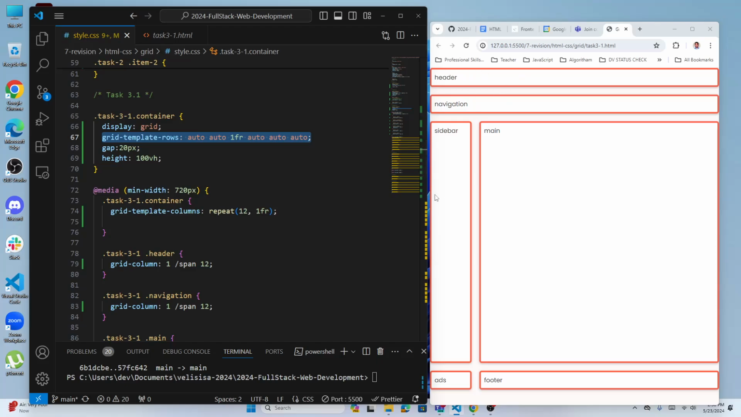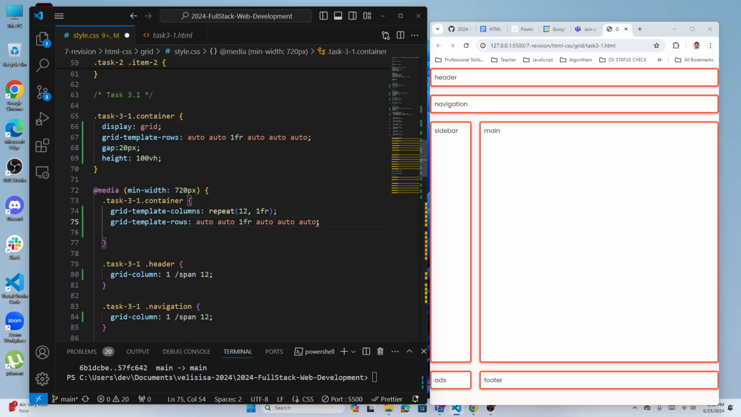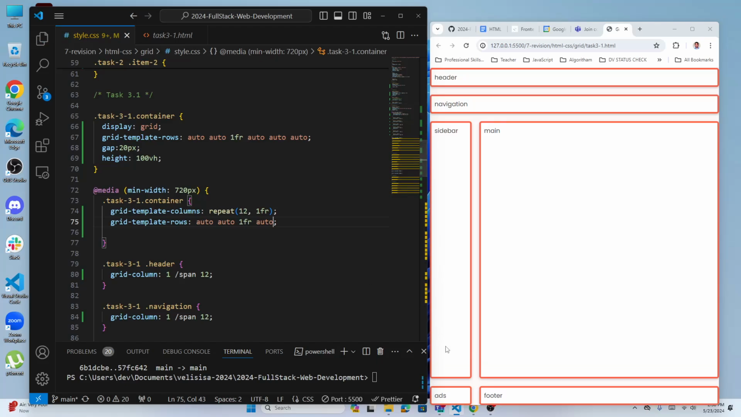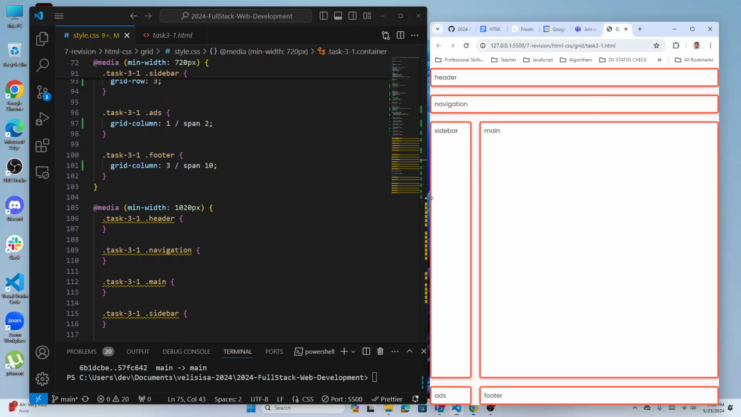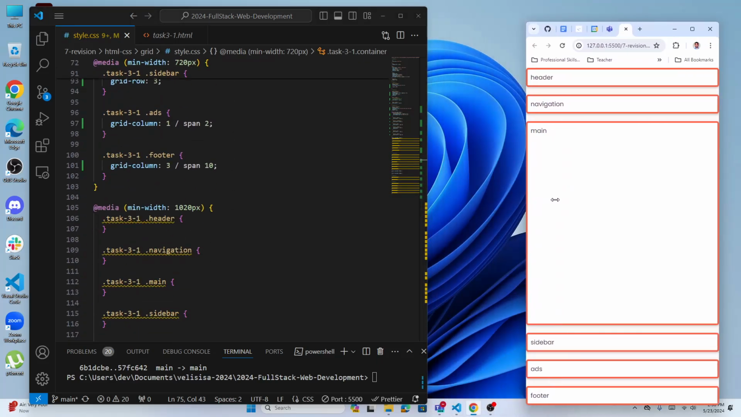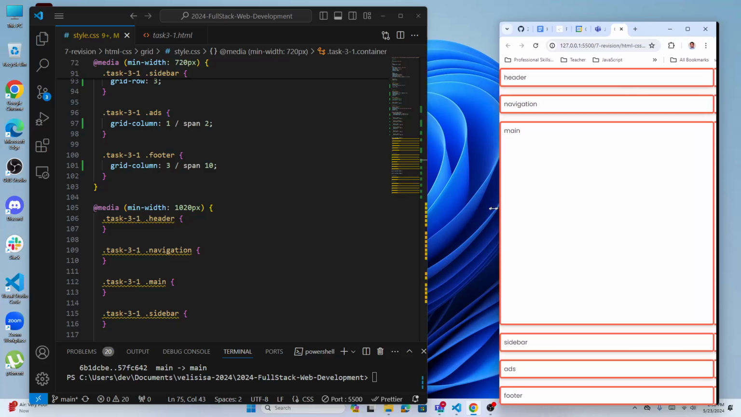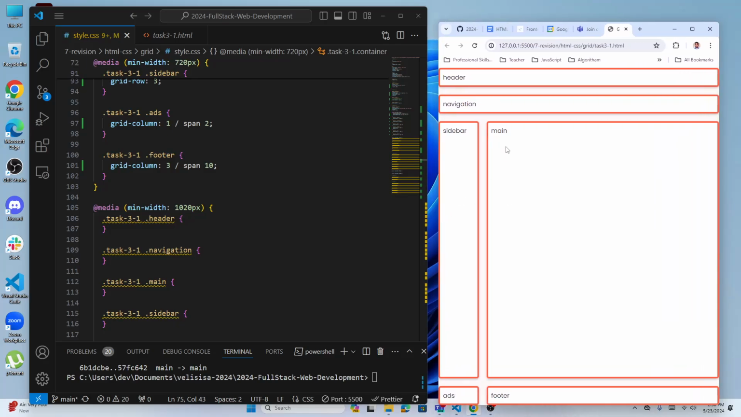Now we have 1, 2, 3, only 4 rows, right? So we need to delete the 2. So inside here, we just put that and delete the last 2. That means we're only going to have 4 rows when it comes to the 720 screen size. We're done. Look at here. So if I go to a small device, I'm like this pancake. If I go to a large device, I'm like this design, right?